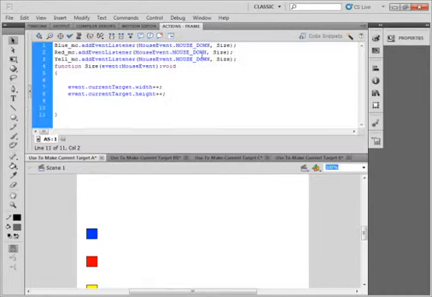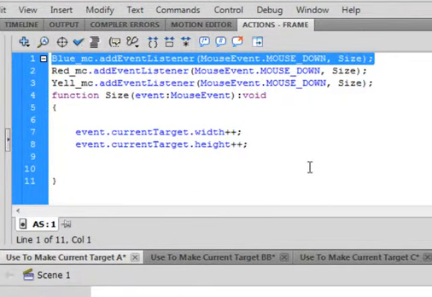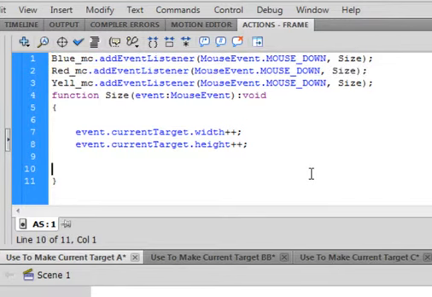So I'm opening the actions panel. And what you want to do is write this line, if you're doing it. If you're just watching it, I'm just going to explain it for you. You can do it after.